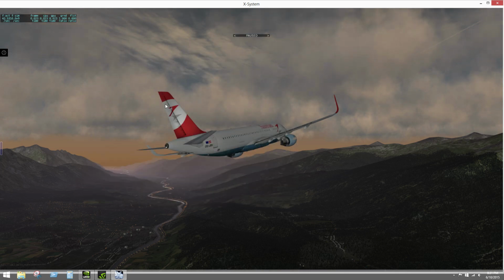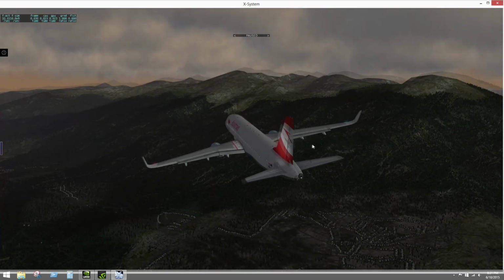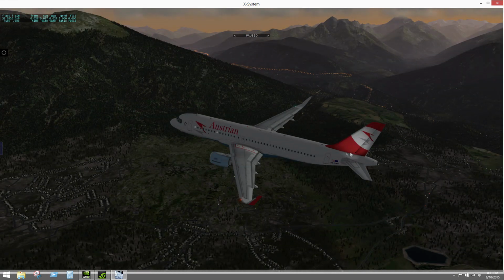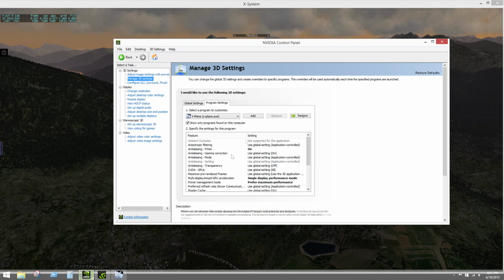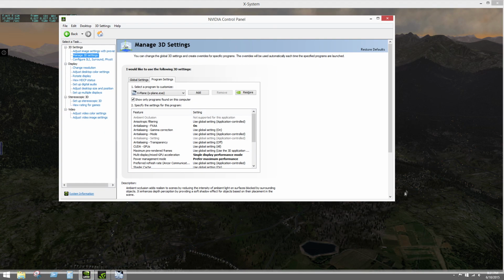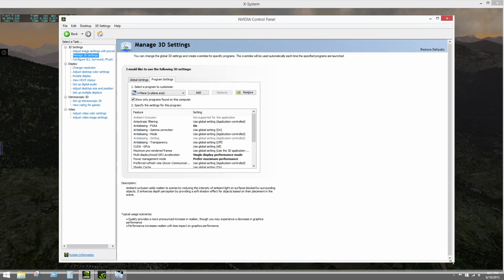So that's that, and we're done with that now. And now I'm going to show you the last step of this video, which is my NVidia control panel settings. Now, as I told you, the NVidia Inspector has absolutely no effect on X-Plane. It just doesn't like it. So for X-Plane, I only use the control panel to basically set it up.